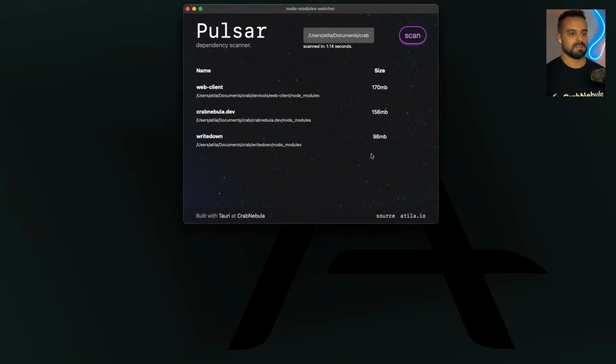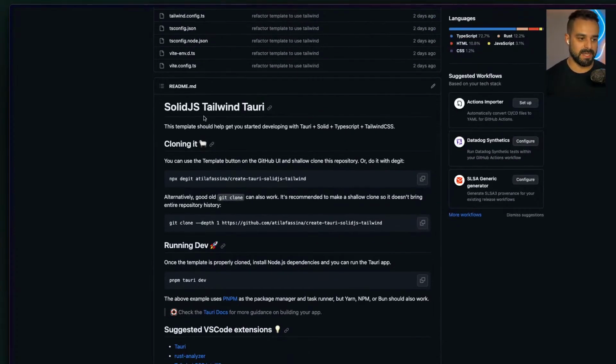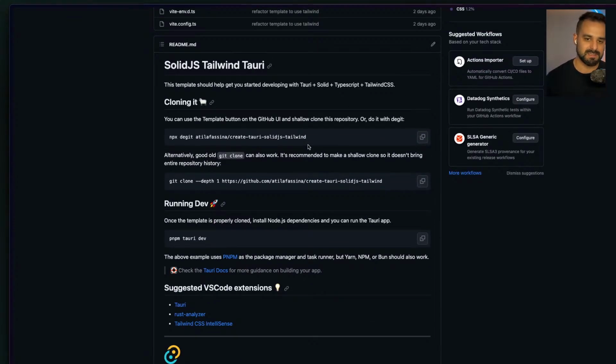So now we can create this app, and for the sake of this little live stream, I'm going to start from scratch using the templates that come with the Tauri CLI. But in the meanwhile, what I have for you is this template that I created that already has SolidJS, Tailwind, and Tauri integrated out of the box. So that's exactly the stack we're going to use.